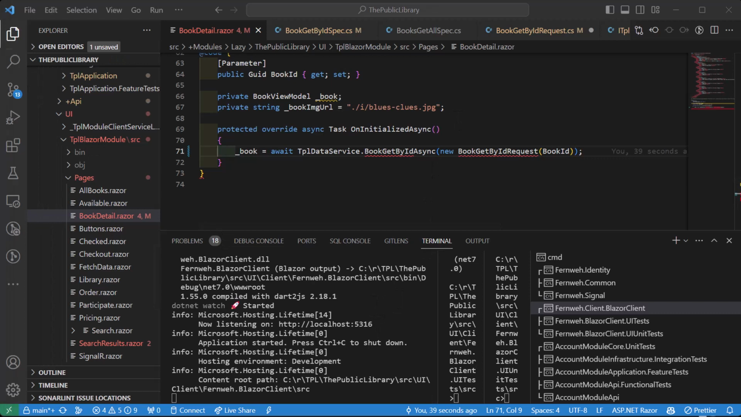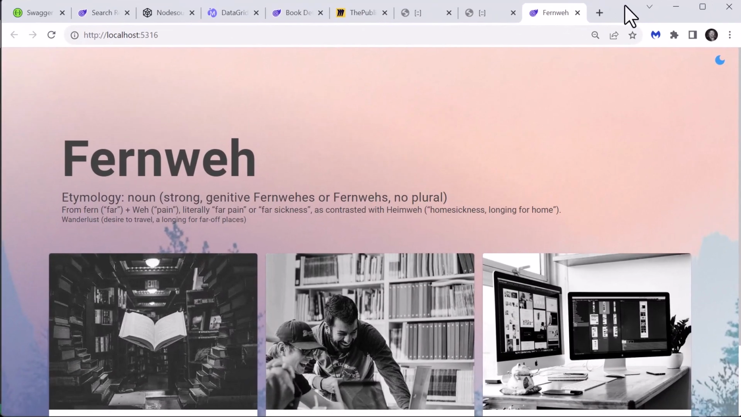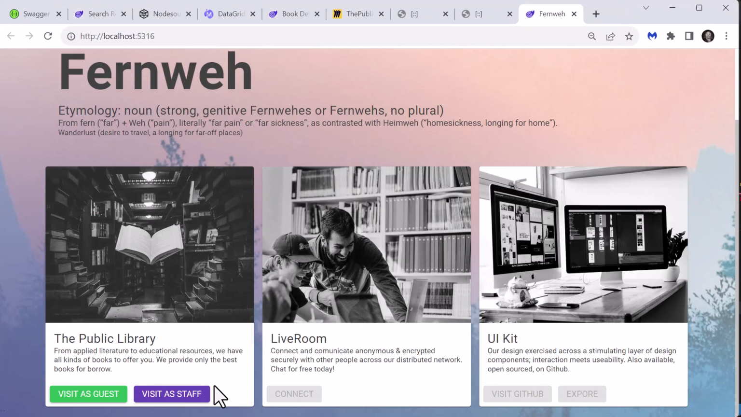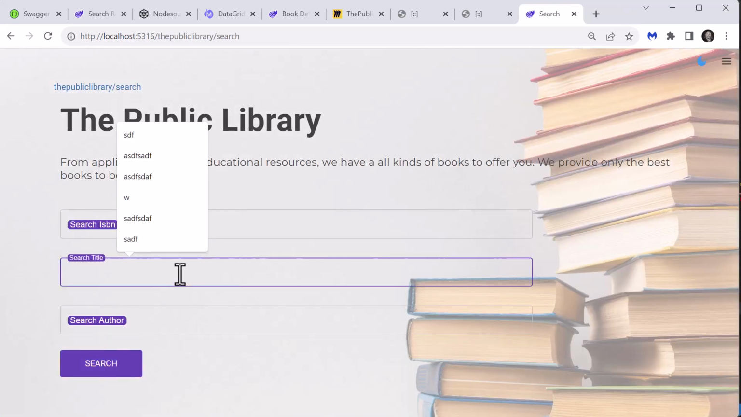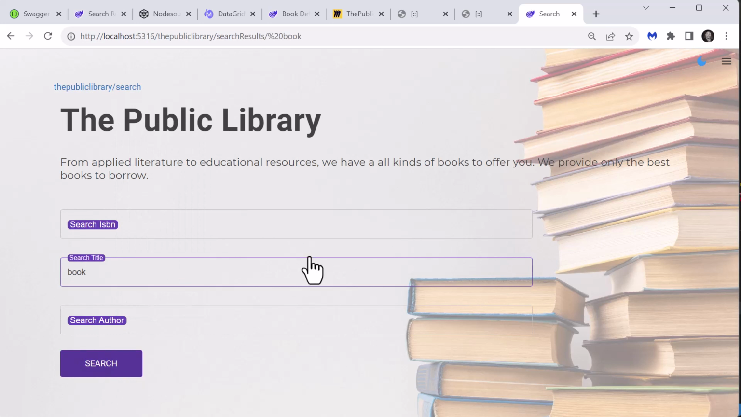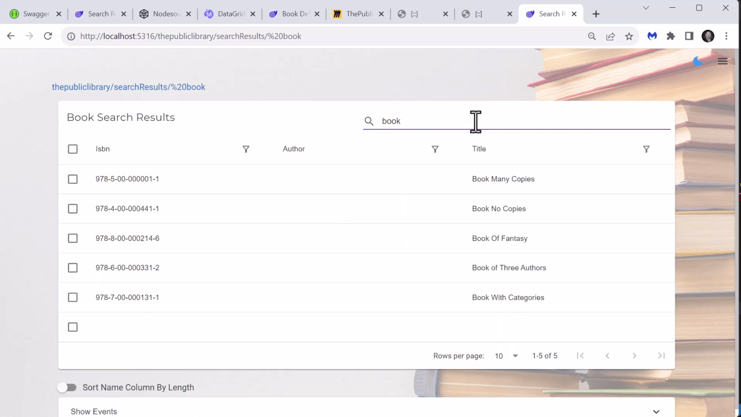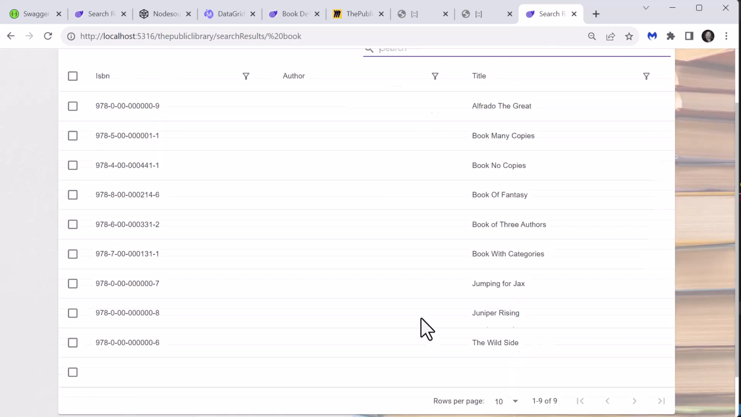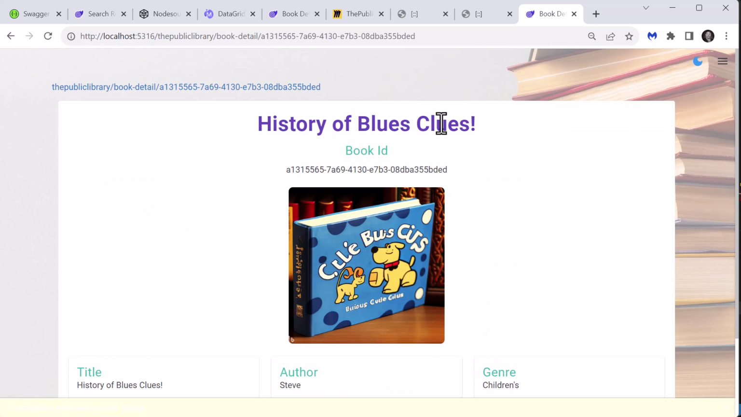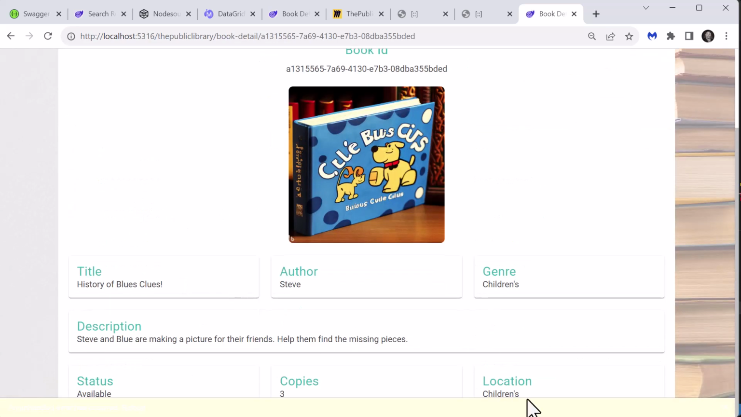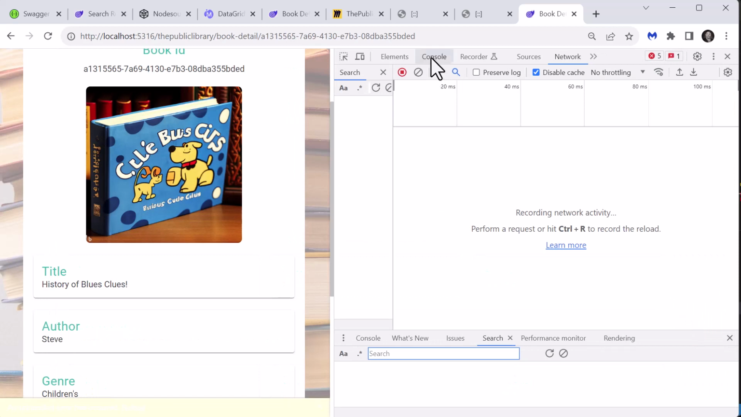Now, if we move over to the thing that is running, because that did work, we pop over here to the public library. We look for a book called Book. Cool. There's books. We got books. If we click on a book, we've gone to the history of Blue's Clues, book ID, and we've thrown an error. Let's see what we can learn.